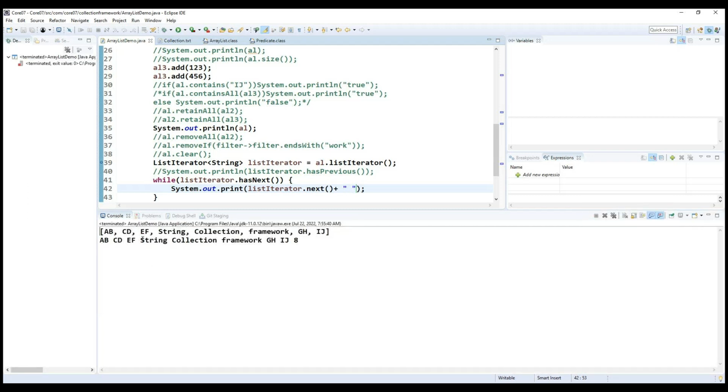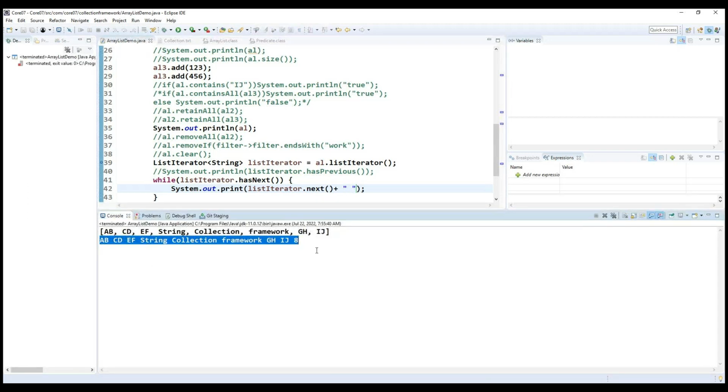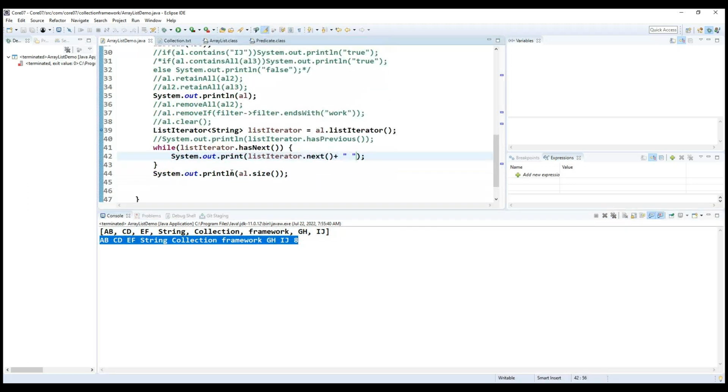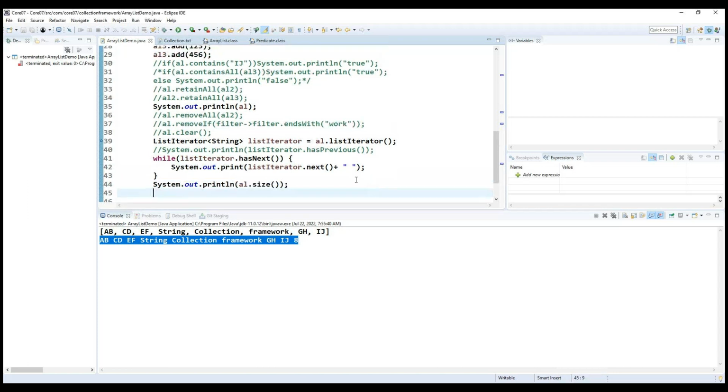Now you can see A, B, C, D and so on, these are all the values, and finally this is the size I'm printing here. What you should understand basically is that each and every time we call this particular hasNext method, it is whenever we have more elements.